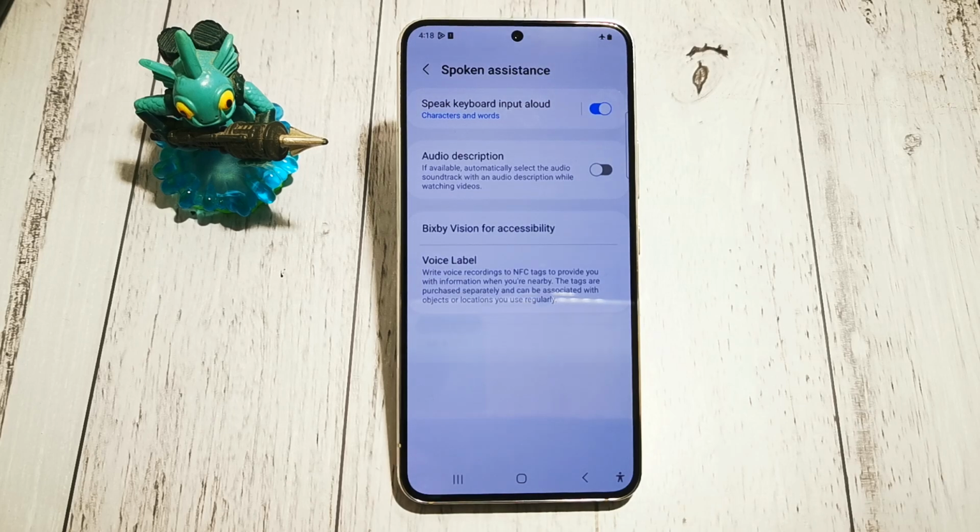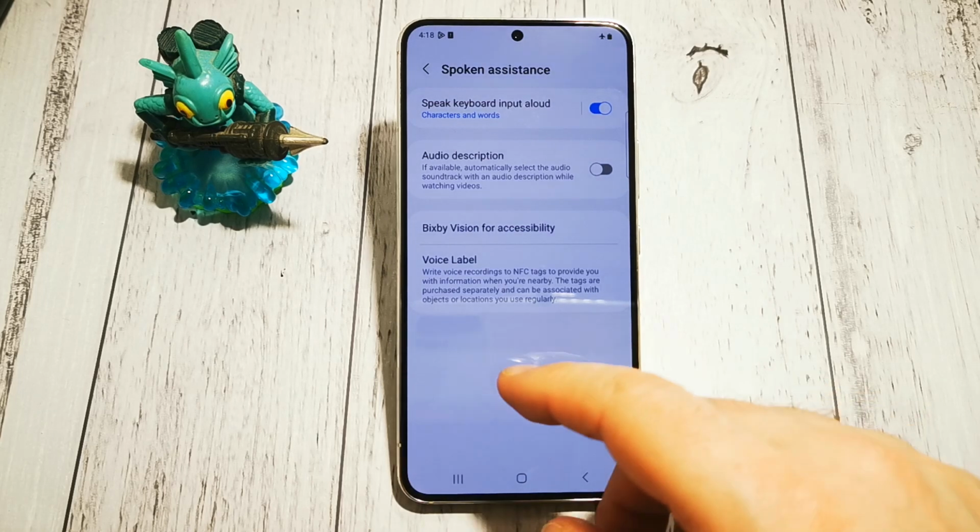So, what does it do? We have a short explanation here. Write voice recordings to NFC tags to provide you with information when you are nearby. But the tags are purchased separately and can be associated with objects or locations you use regularly.